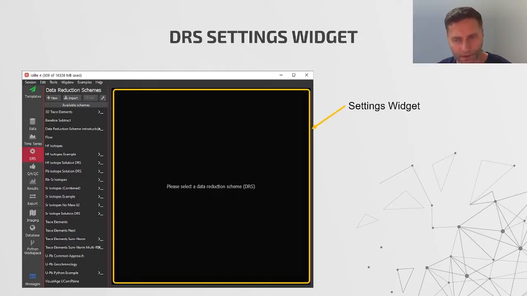By the settings widget, I mean that in the DRS view, you have on your left-hand side your list of DRSs, and when the user clicks on one of those DRSs, they're presented with the settings widget for that DRS. And that's what shows in this right-hand part of this window, which is shown with this orange rectangle. That's what the settings widget is.